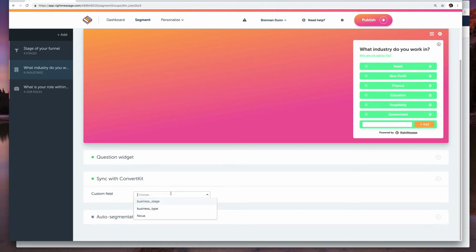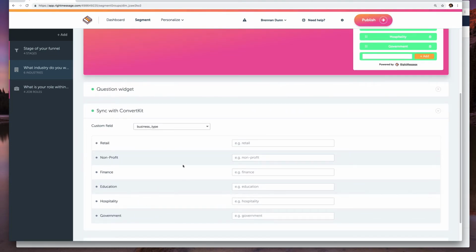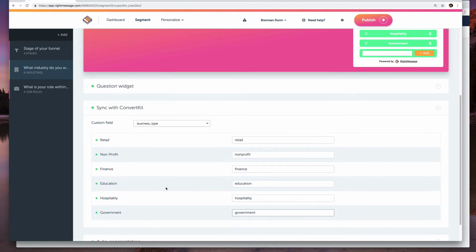I can also choose to map it to a ConvertKit custom field. So in this case, business type. So what this is going to do now is these are the defaults that are in here, but I'm going to just say if they choose retail, this is what I want the value to go in as nonprofit, finance. So what this means is this is the data. This is actually the backend data that's going to be going into ConvertKit when they choose an answer. So if they choose government, it's going to set the custom field business type to government for that subscriber.